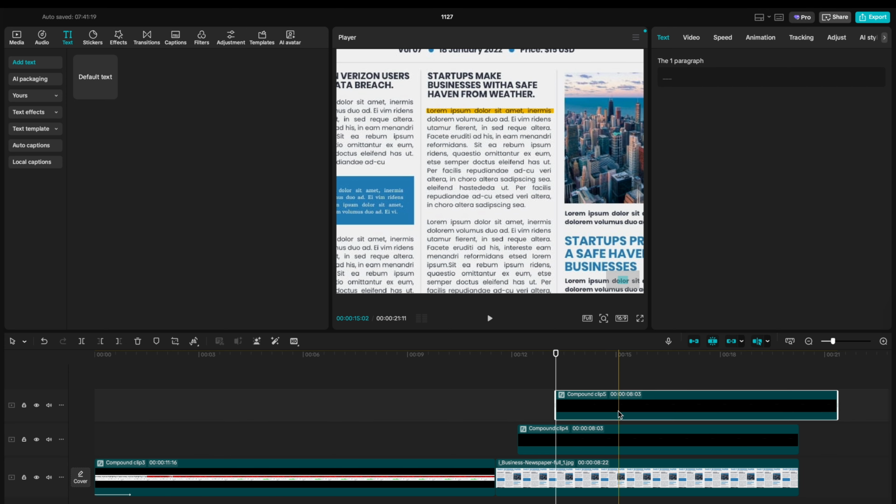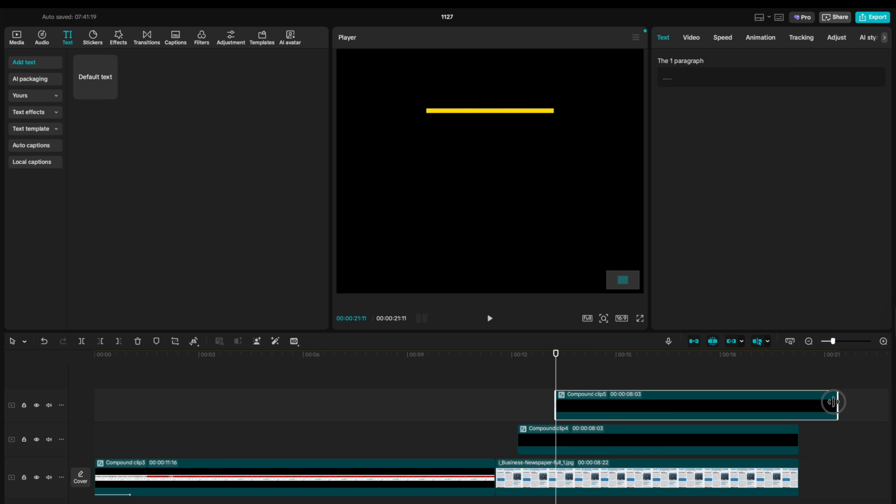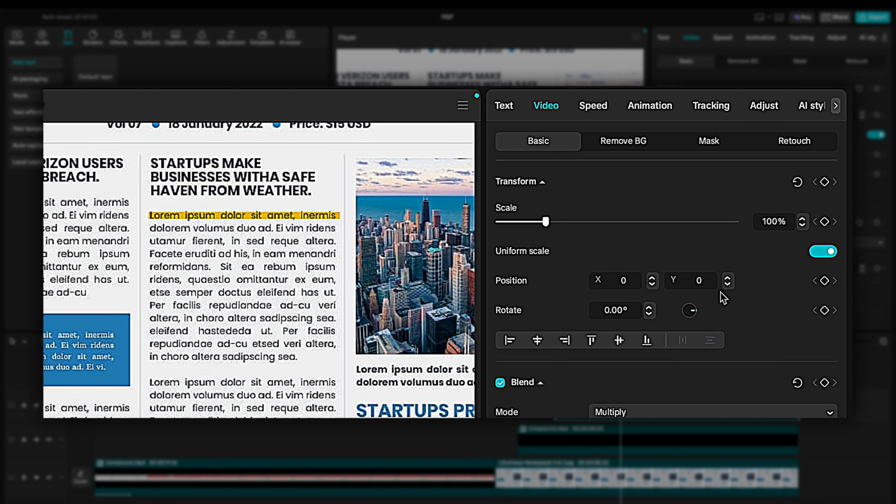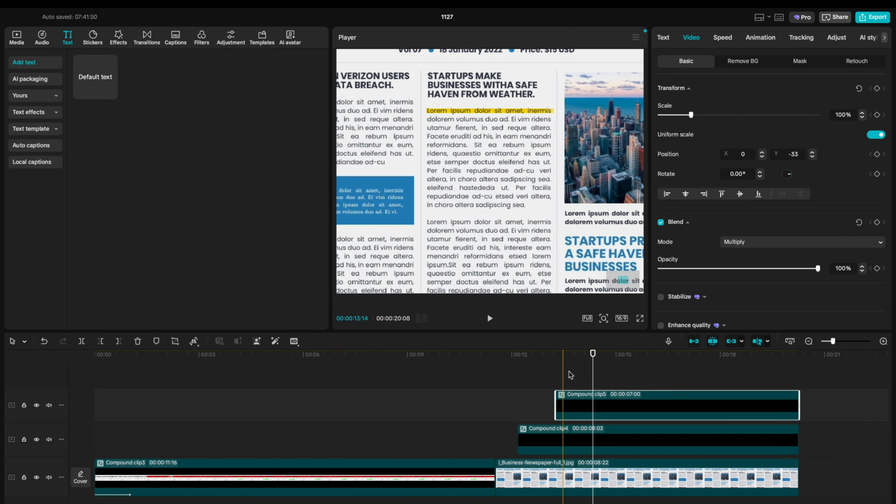Then I can just adjust the end of the compound clip so it ends at the same time. The next thing we're going to do is reposition the compound clip using the Y position. Tap on video, under position, reduce from the Y-axis until it's directly on the second line. Now it highlights the first line and then immediately highlights the second. Now just go ahead and repeat this process for as many lines you want to highlight.